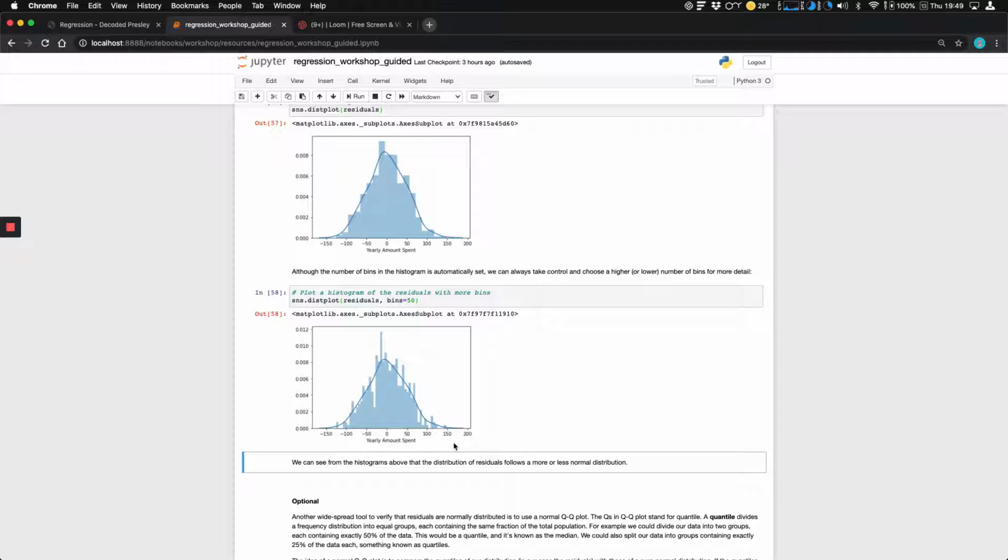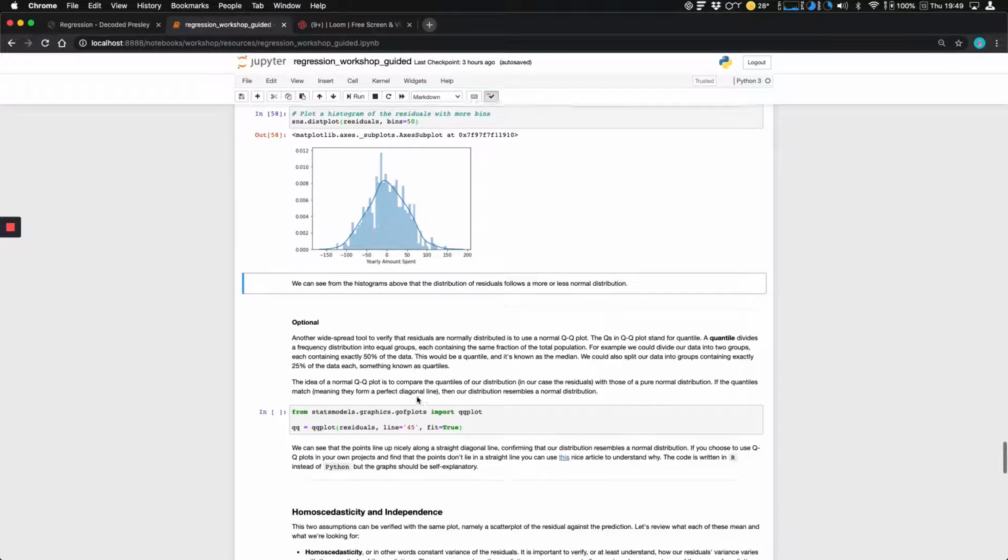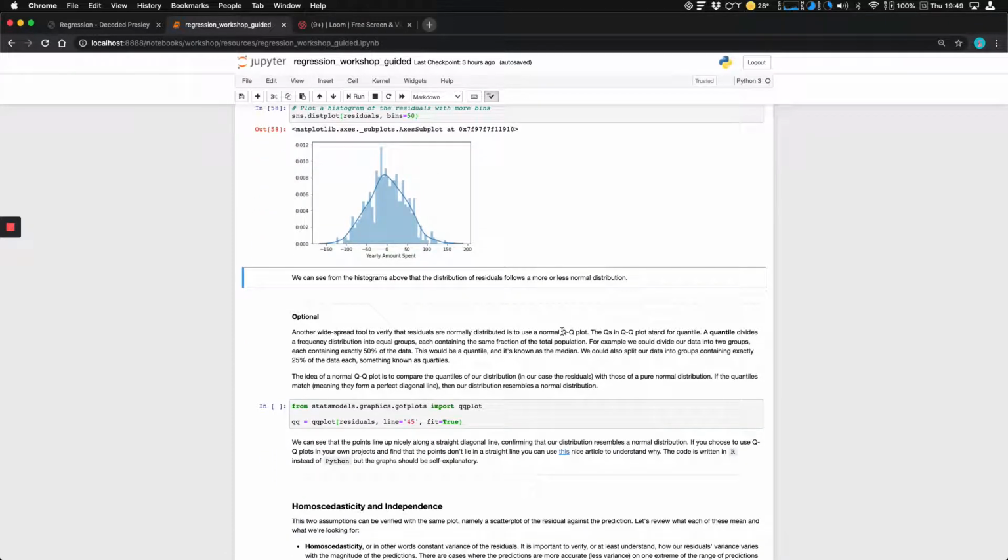However, I want to take this chance to show you another way of checking whether a distribution resembles a normal distribution, and that's to use a QQ plot. The Q's in QQ plot stand for quantiles, and dividing a dataset into quantiles simply means dividing it into groups that contain the same number of points. So for example, you can take your data and split it into two quantiles, each with 50% of the data.